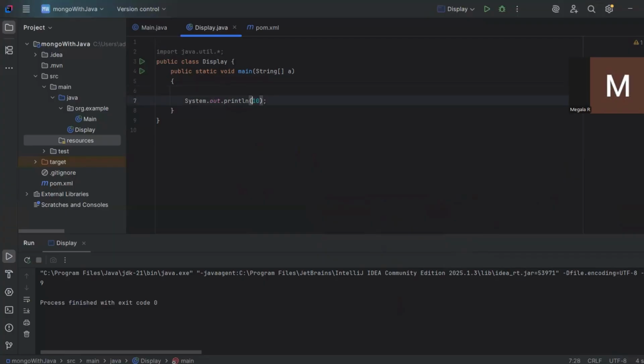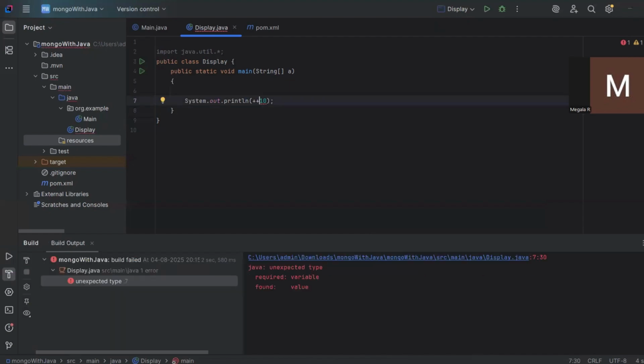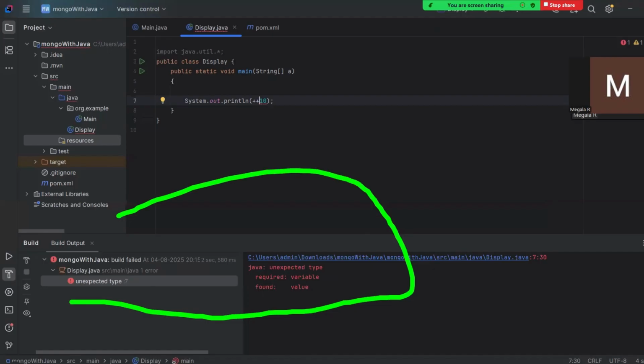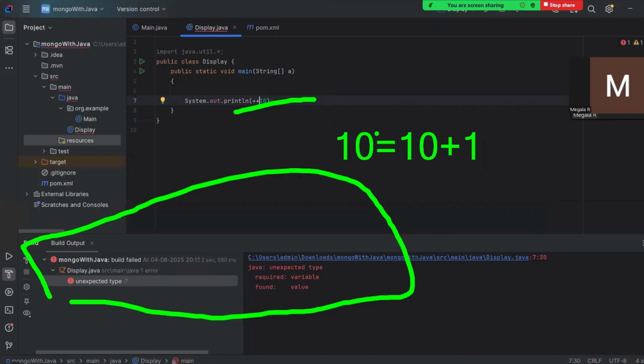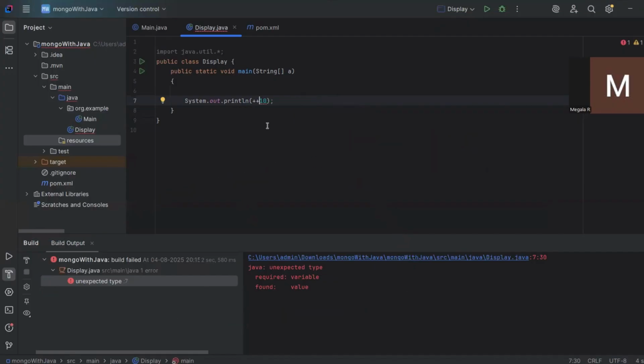And before that, we'll check one MCQ question. Now I'm giving plus 10. This will raise an error. Why? It will give the error. The meaning of 10 plus is that it will be expanded into 10 equal to 10 plus 1. Always your left hand side should be the variable name. Here, this is not a variable, so this will raise an error.